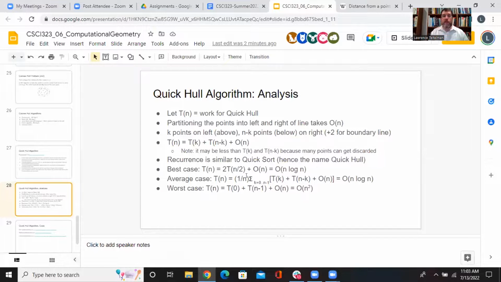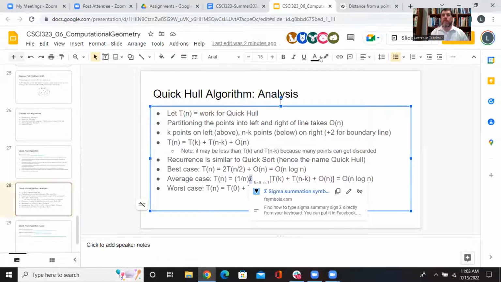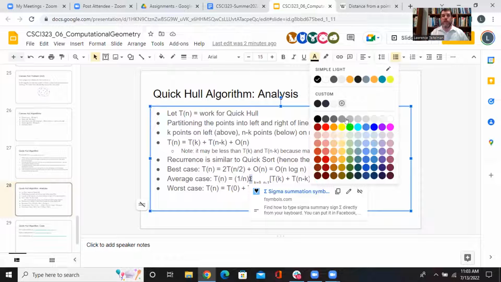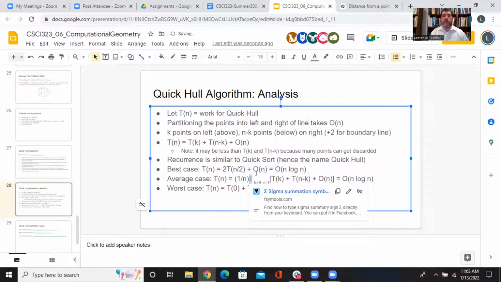Okay, I'm going to fix this here. First of all, this is bothering me. Sorry. So let's just change that color to something more in the gray family. Let's try that. Okay, that's a little better.